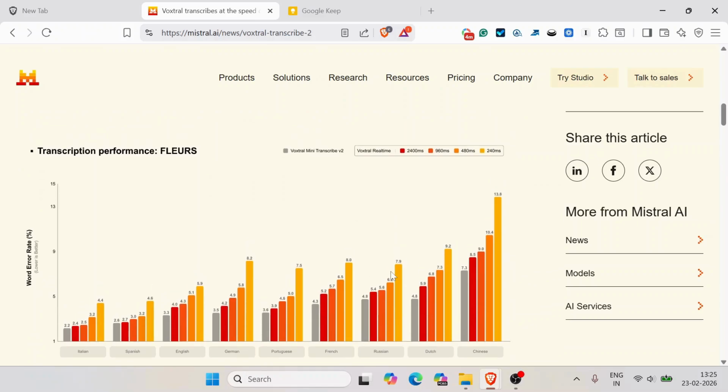And we see the transcription performance on the FLEURS benchmark. FLEURS stands for Few-shot Learning Evaluation of Universal Representations of Speech. It is a huge multilingual speech dataset. It covers almost 102 languages with about 12 hours of speech per language, and it is designed to evaluate speech recognition and cross-lingual generalization. Unlike English-centric datasets, FLEURS measures how well models generalize across languages and with various accents.